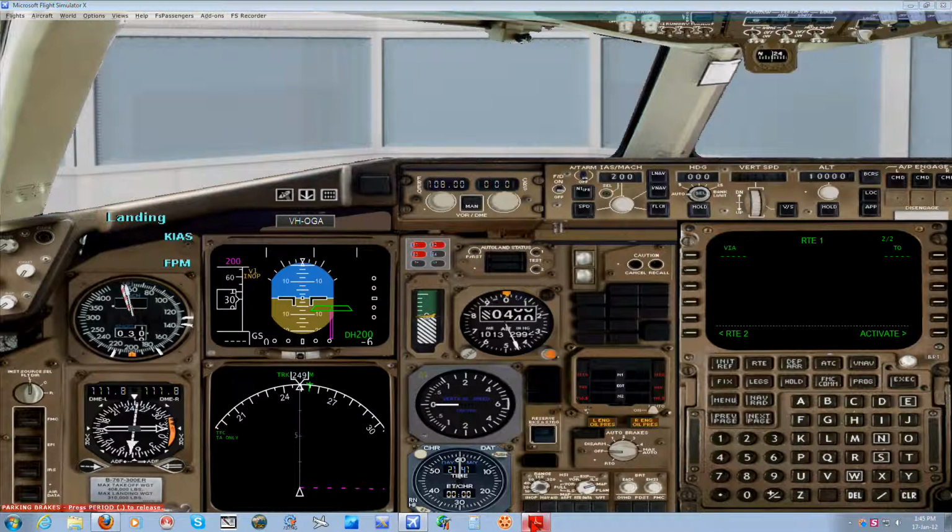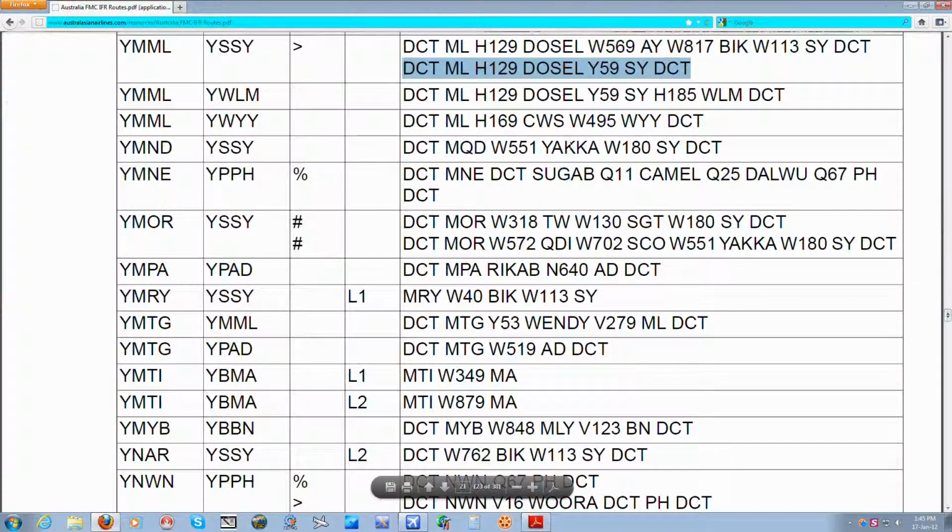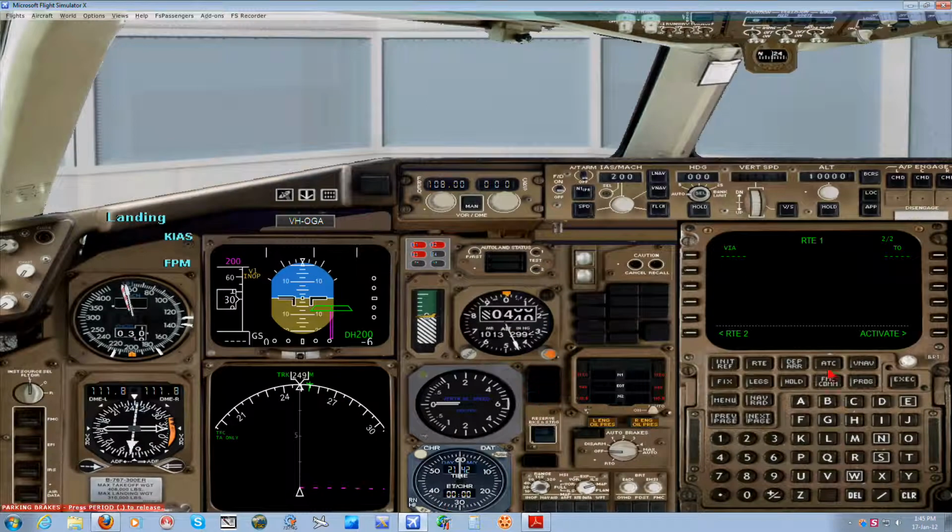Okay, so this is where we follow the routes. So we come to our website, and this is where we've got our routes. Okay, so we've got direct Melbourne, H129, Docell, Y59, Sydney direct. So again, I won't go into any major detail about how to read these. That's all in the flight planning section. All we need to worry about is the ML section. So all we do is we come back to our flight, and we type in ML, and that goes up into the top right. Now again, the way these FMCs work is it's always from right to left. So you're always putting your waypoint in first, which is on the right hand side, and then your via, which is your airway.